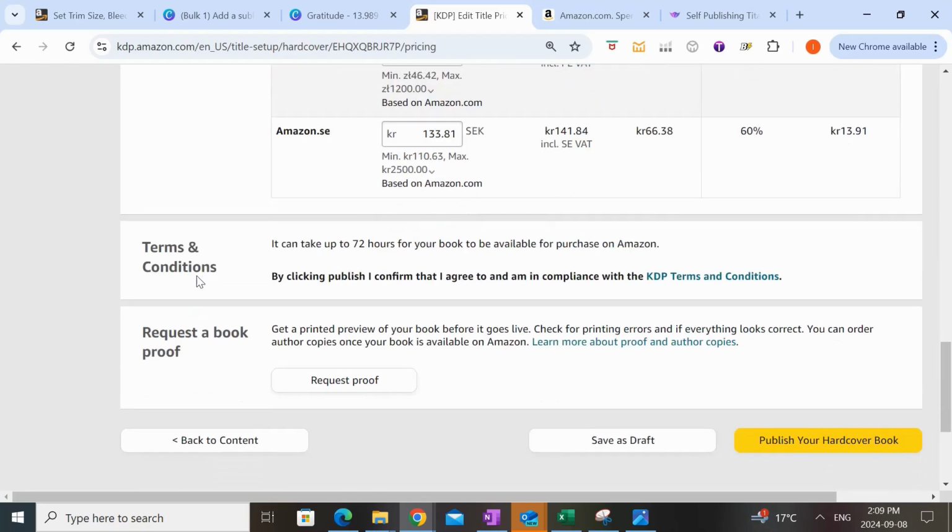And now we're going to go to terms and conditions, which, like I mentioned earlier, it's going to take Amazon up to 72 hours to review the book that you upload today. And they're going to check for formatting issues, making sure there aren't any copyright issues or that your book is not misleading, and that it will provide customers with a good shopping experience. So once you publish your book today, just know that you'll have to wait around 72 hours before your book will go live. And so once you're comfortable with that, you can go ahead and click on Publish Your Hardcover Book.